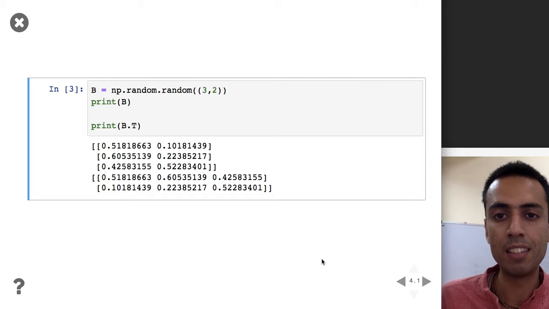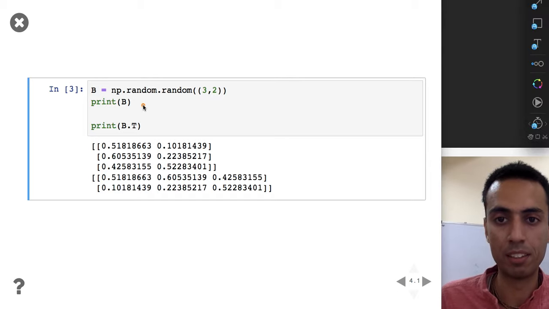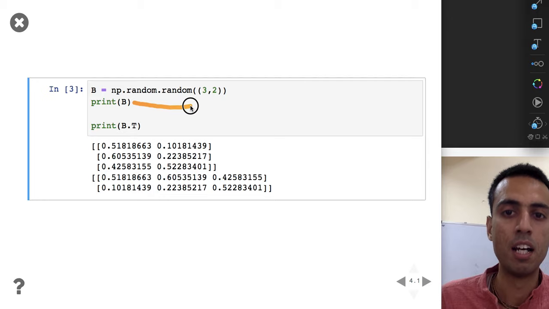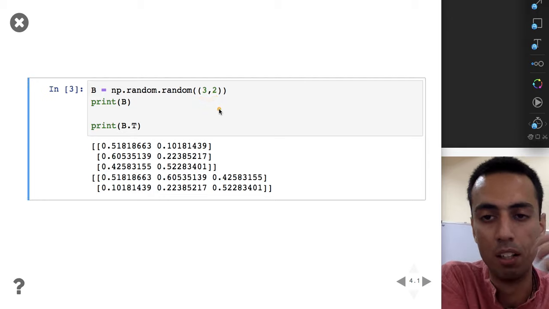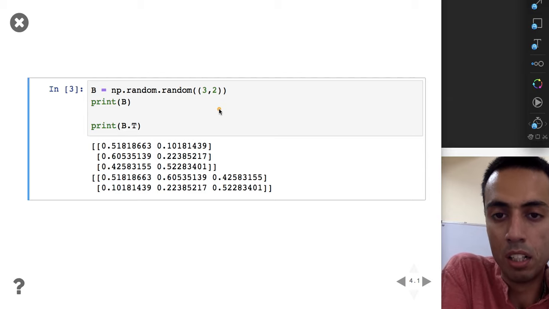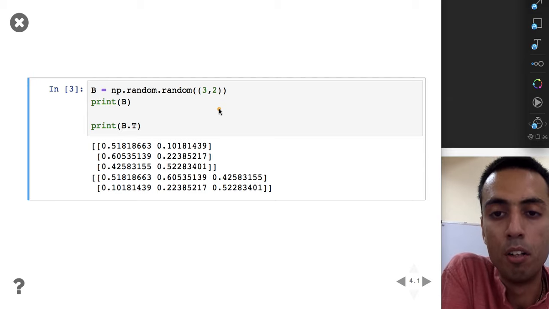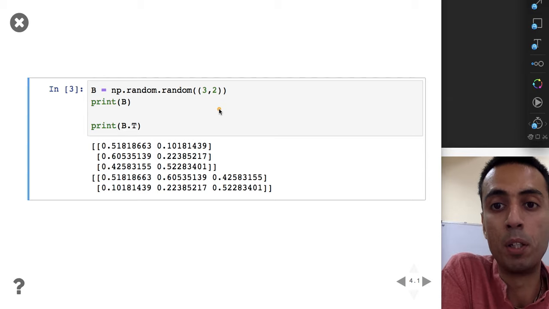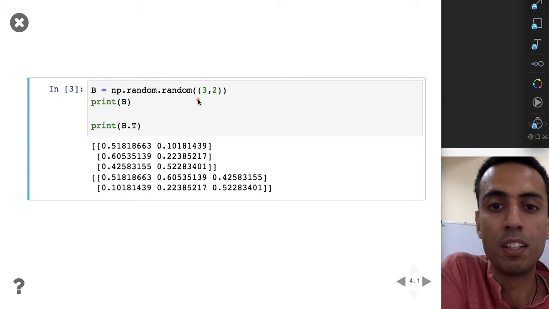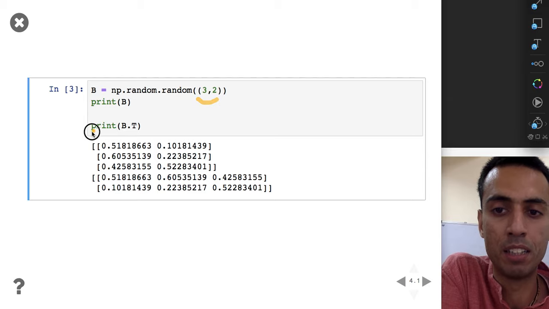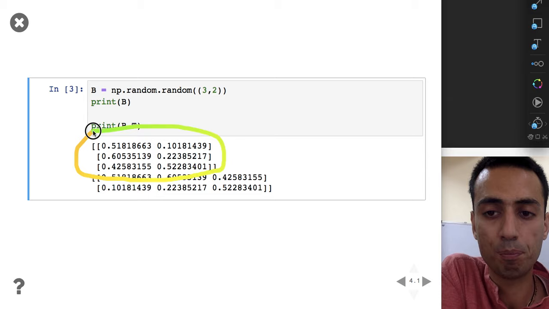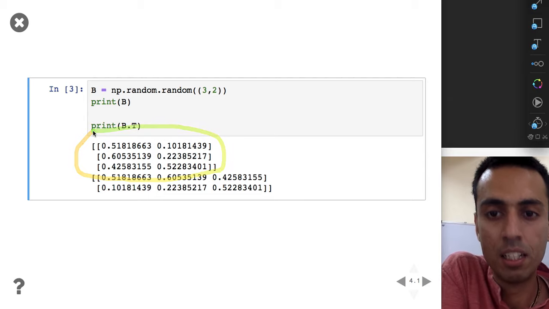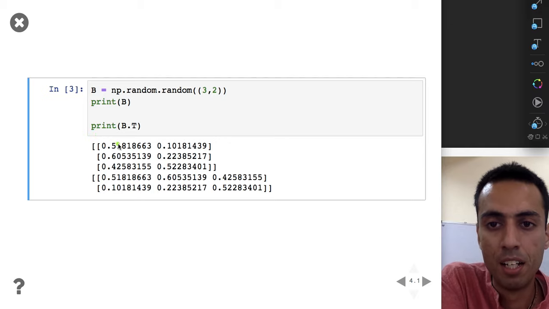Next, let's say I want to define a random matrix. I can use this function and specify the size. This function will give me random numbers uniformly distributed between 0 and 1. So this will construct a 3 cross 2 matrix, as you can see here, with all the entries uniformly distributed between 0 and 1.